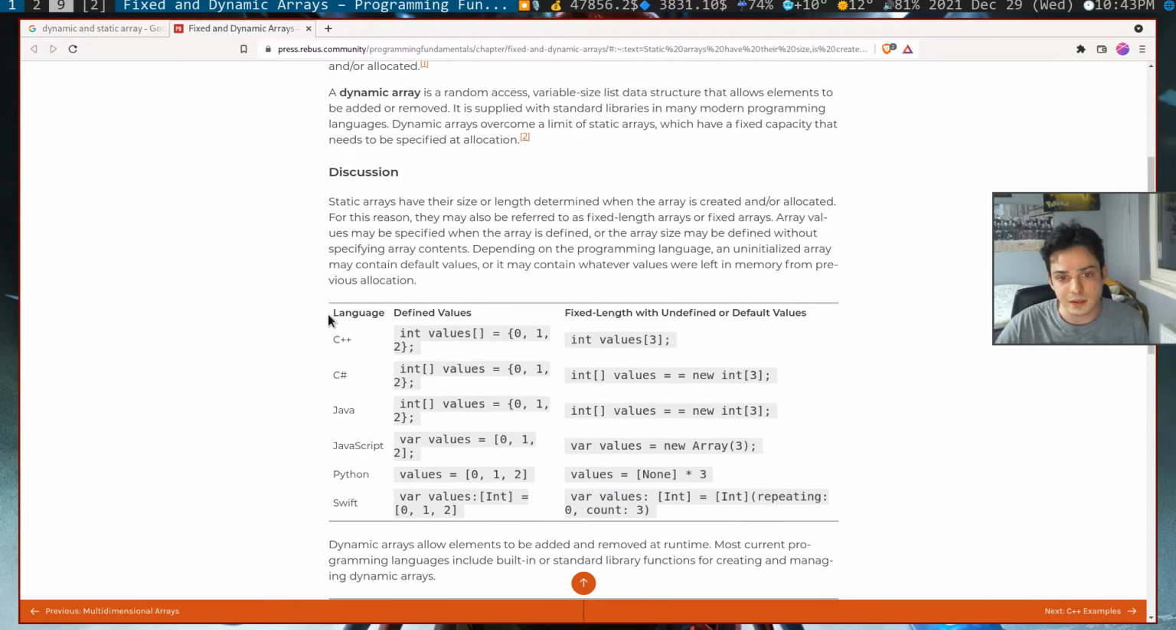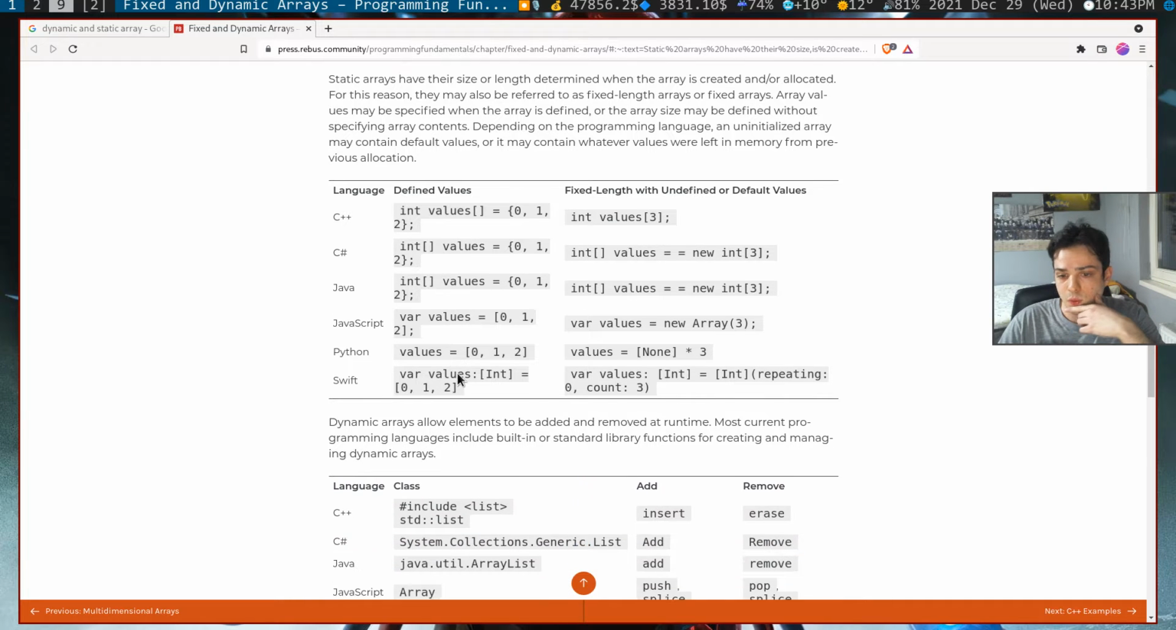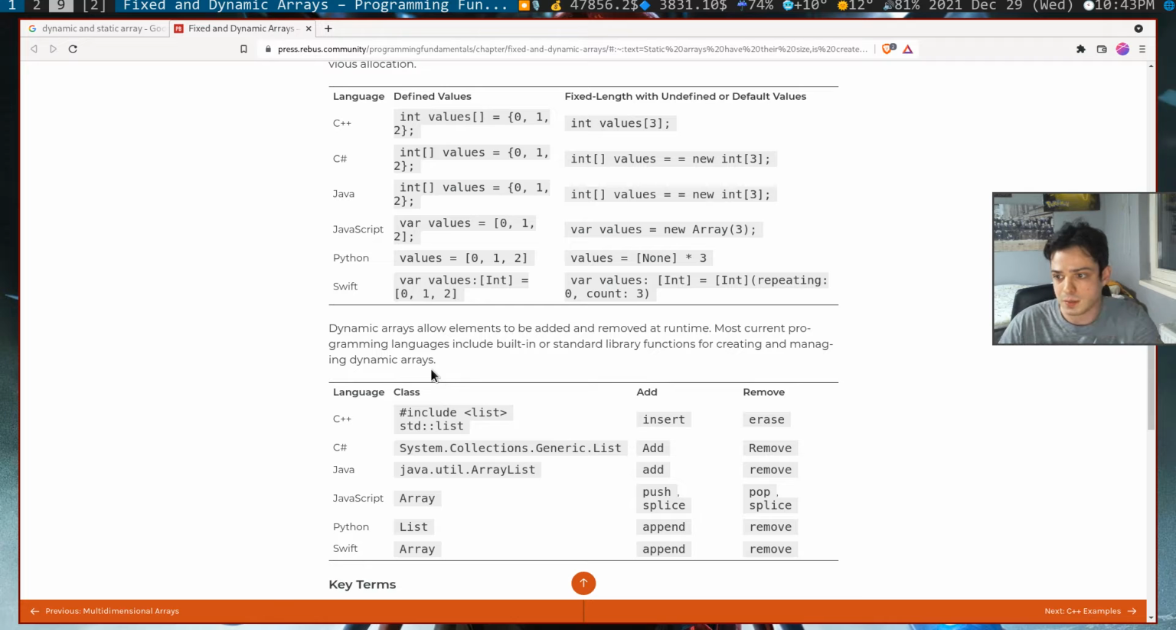So let's look at different implementations in different languages. In C++, an array is created like this. This is a static array, by the way, and they are really similar. And if you want to use a new dynamic array, there are some different implementations of it. You can use list or vector in C++, list in C#, and array list in Java, as you know.